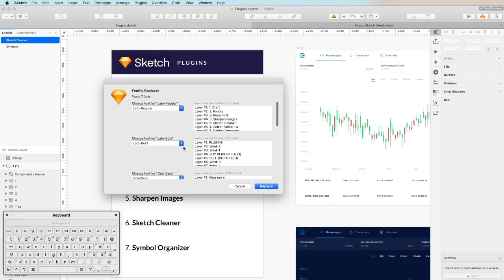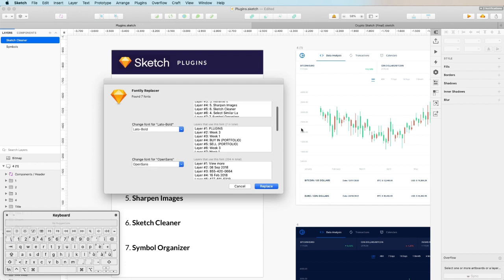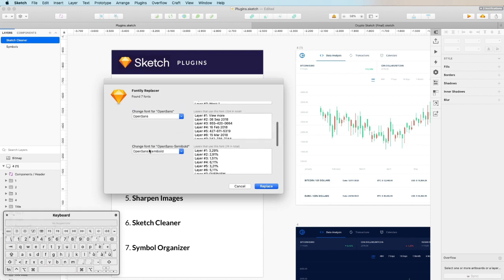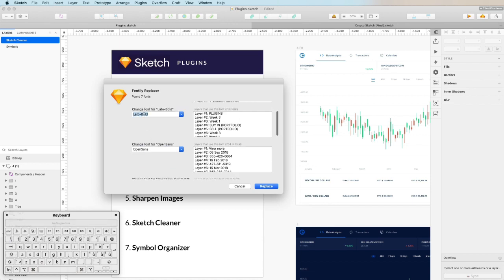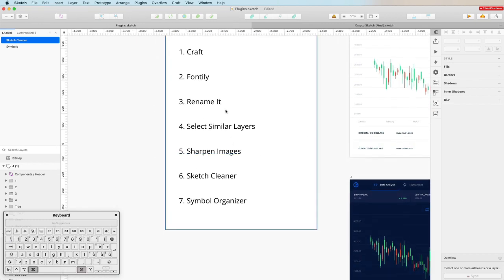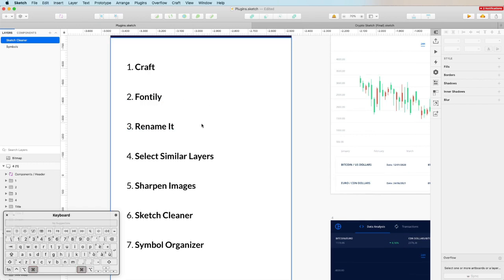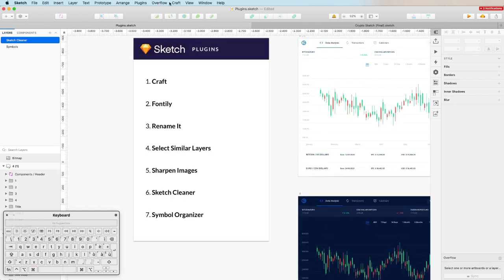So for example, if I want to only use Open Sans in each and every one of the layers of this file, I can simply select it and paste it right here. And I'm going to do the same for Open Sans semi-bold, substitute it with Lato bold. I'm going to click on replace, and as you can see now, all of the fonts in the Sketch file are now only Open Sans. So this is really useful if you want to make big changes in a small amount of time when it comes to changing the fonts.